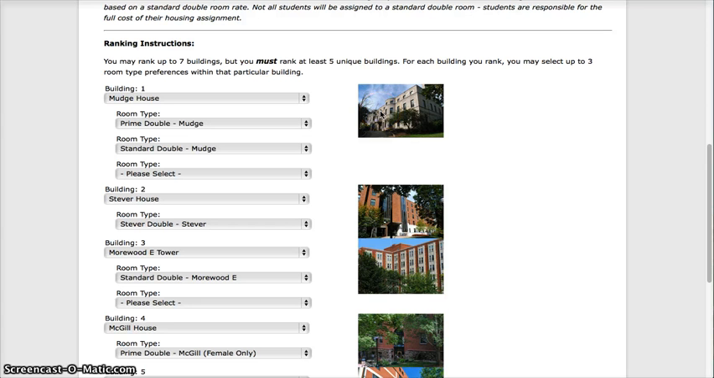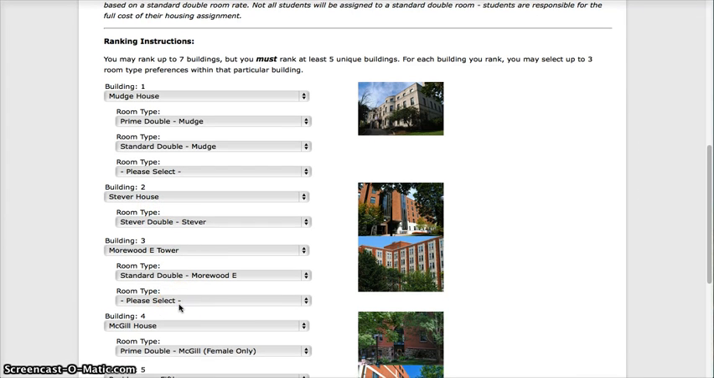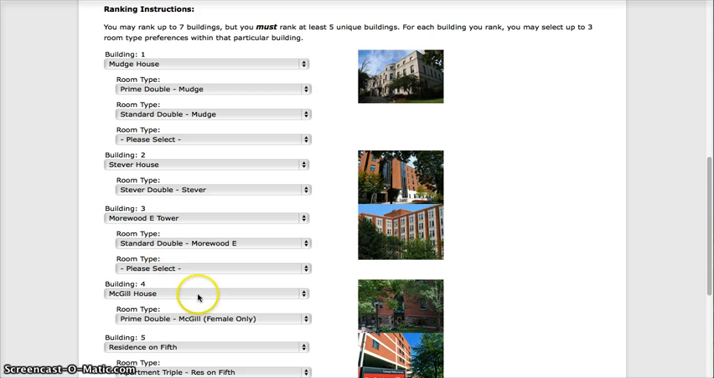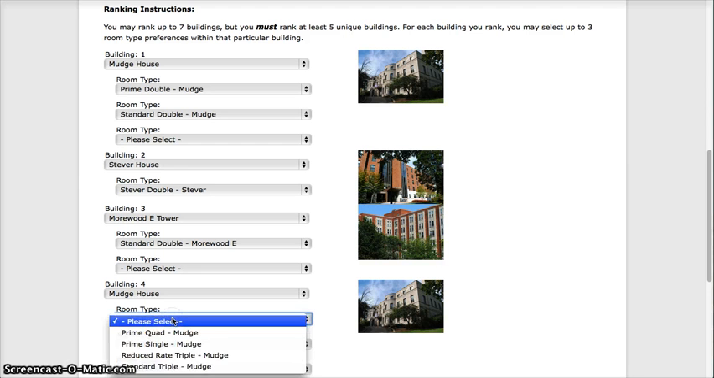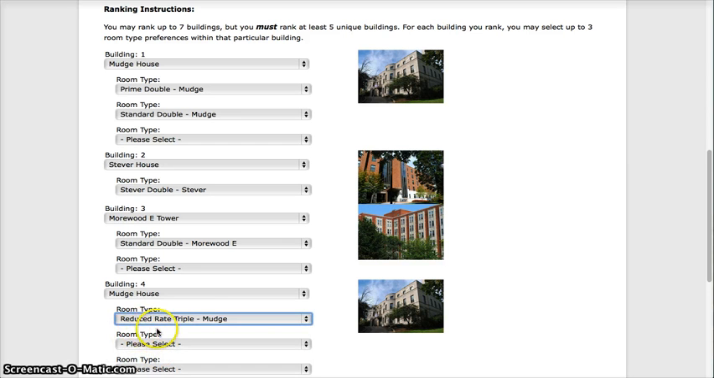As one final example, remember that you can rank buildings more than once on your list as long as there are still room types available that you haven't already ranked. So, for example, if your top preference is Mudge House doubles, Stever doubles, or E-Tower doubles, but then after that you would want to be considered for a Mudge House reduced rate triple, you can indicate this by listing Mudge House as your Building 1 preference and your Building 4 preference, listing reduced rate triple as your room type under the Building 4 preference. There are an infinite number of possibilities in terms of your preference ranking, and we hope that you will consider including some of the reduced rate options in your preferences.